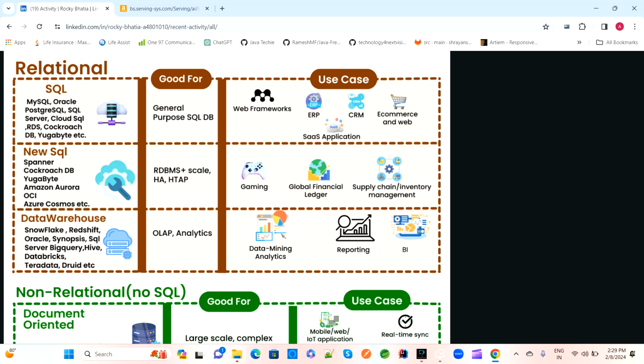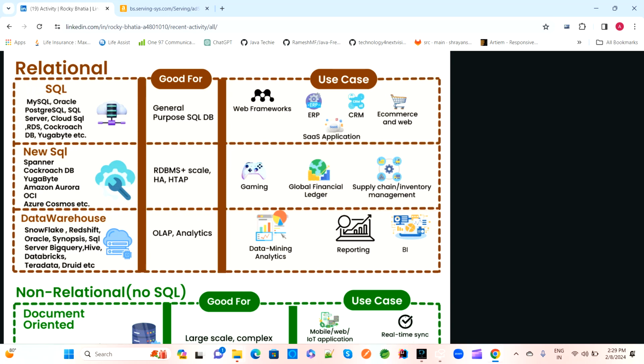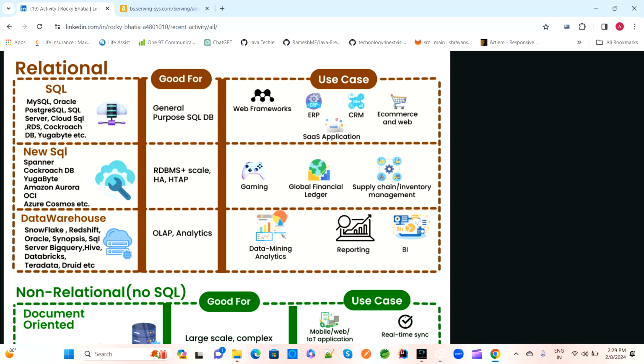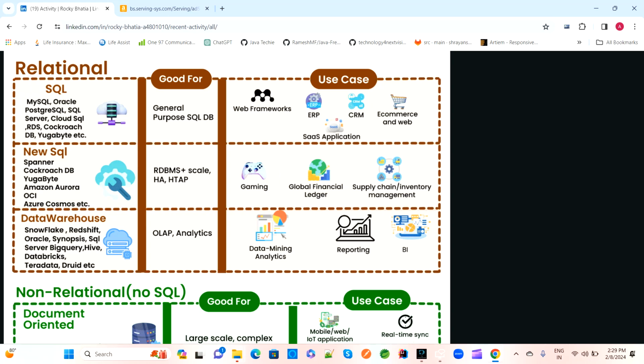Coming to NewSQL, some NewSQL databases are also added in this relational category: Spanner, CockroachDB, Yugabyte, Amazon Aurora, OCI and Azure Cosmos. We use these for RDBMS and SQL at scale. The use cases are gaming, global financial ledgers, supply chain and inventory management. In those cases we will go for NewSQL. This is also a relational database.